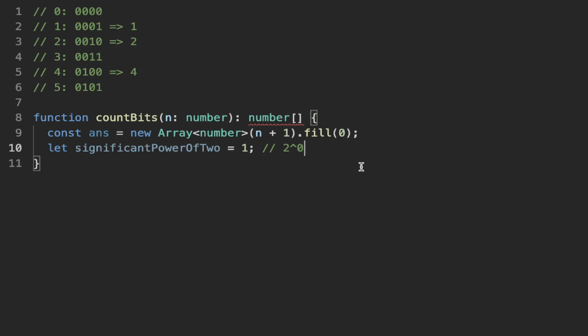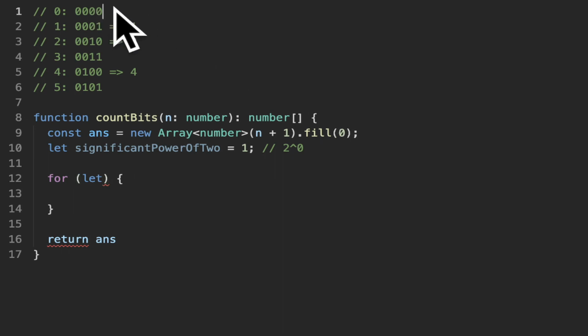So essentially what we want to do is loop through everything. So we can have a for loop here, and then we want to do some stuff, and then we want to return the ans here. We can actually skip the first value because we've already put 0 in the first spot. And that's correct because there's 0 bits in that 0 number. So we can just start i at 1, and while i is less than or equal to n, we can increment i.